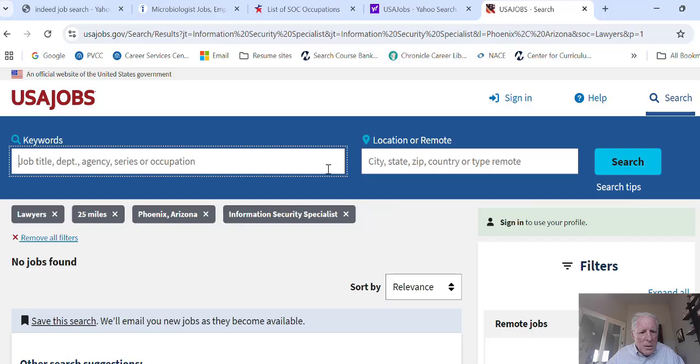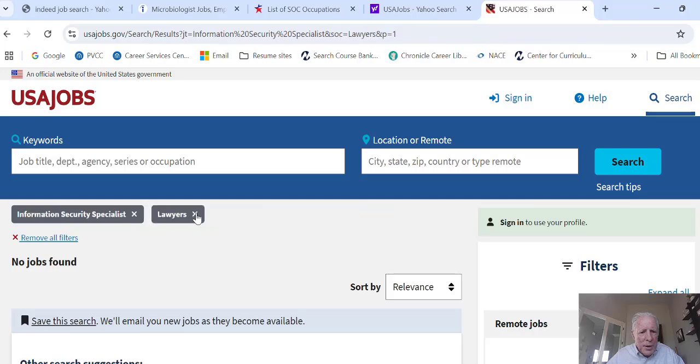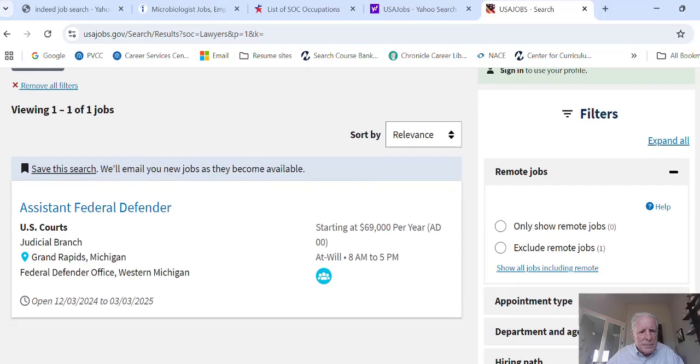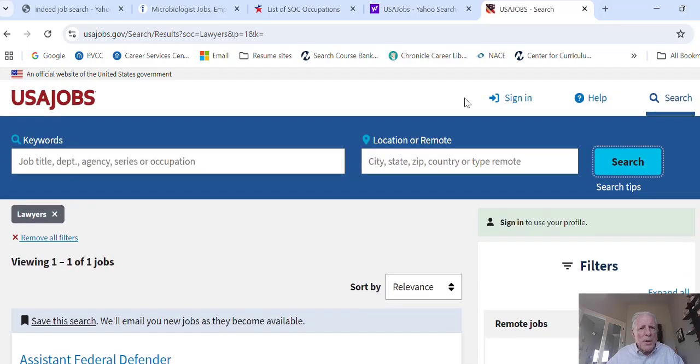So we've got lawyers. What we've got to do is get out of our previous search here. You can see and we got lawyers, and we hit search, and there is our job. Okay, let's look for another one that has more of a result.